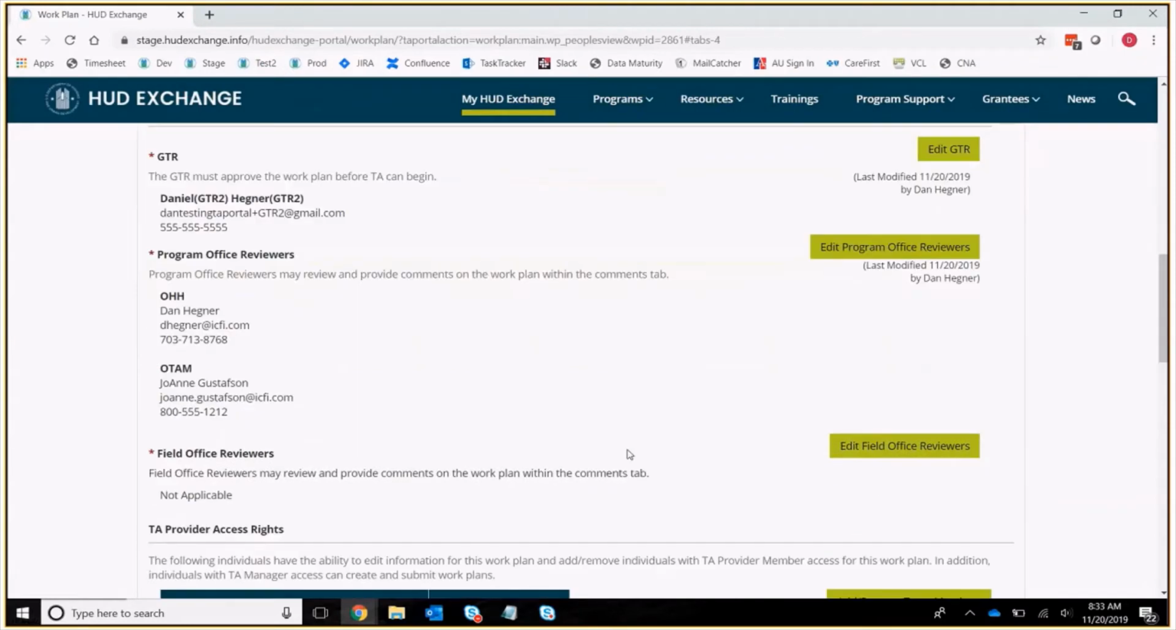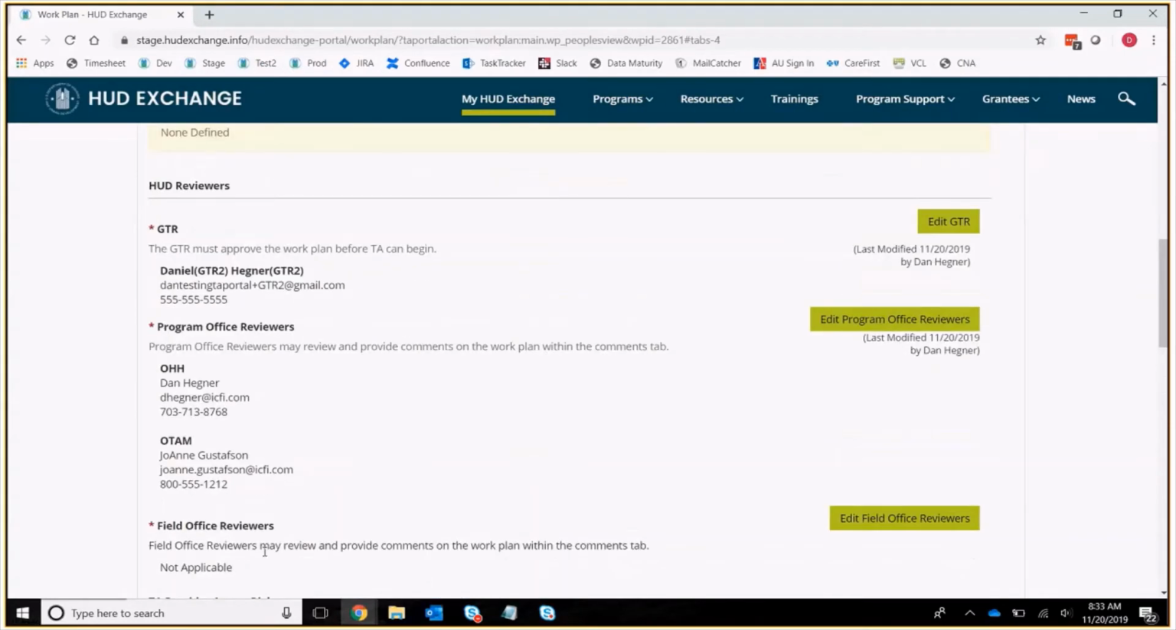So now we have all of the HUD staff filled out. So the GTR is the person who will ultimately approve or not approve this work plan. And then the program office reviewers and field office reviewers can provide recommendations to the GTR.